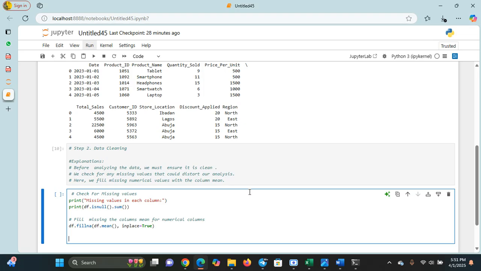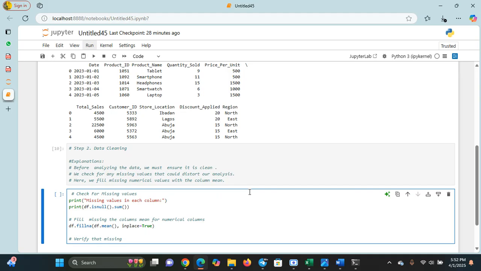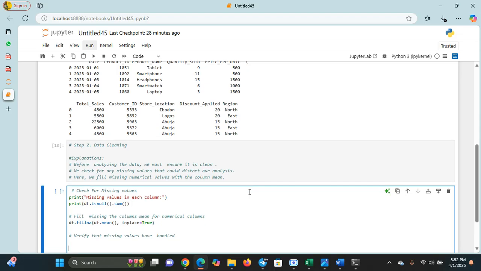So here now we are going to verify that the missing value has been handled. If you want to verify that the missing value has been handled, so we want to verify that the missing value has been handled.